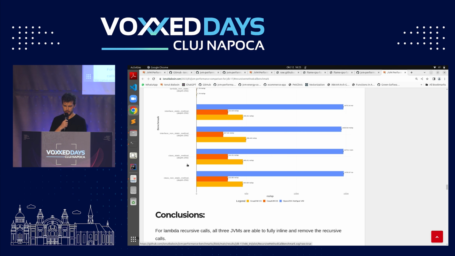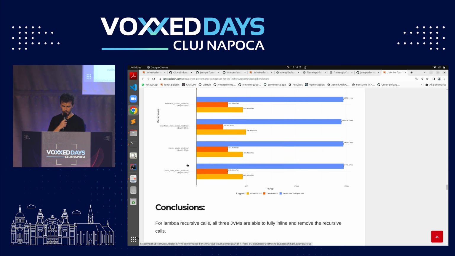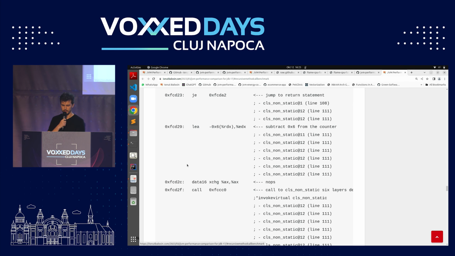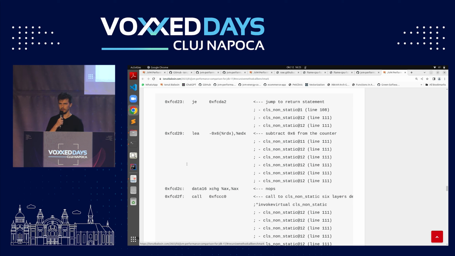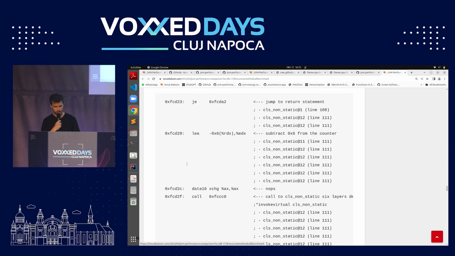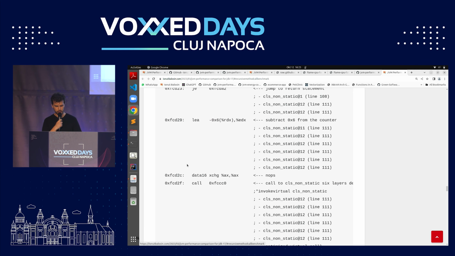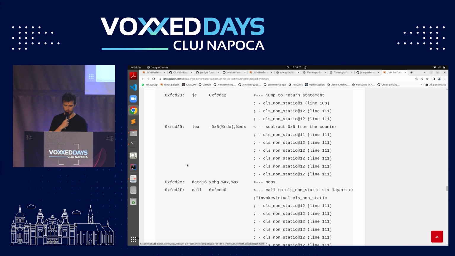And those differences come mostly from the fact that C2 will always do a virtual call, so it does no tail call optimization, while Graal will inline and do a recursive call of a different depth than one. So for example, this is the assembly code for GraalVM CE, which is gonna do jumps 6 by 6. So pretty much you call 6 methods on each recursive call in the assembly code.